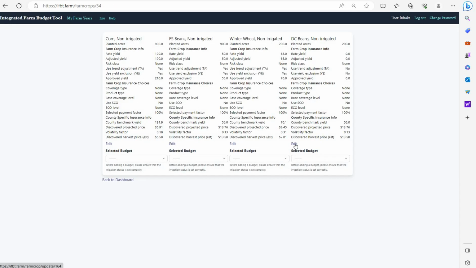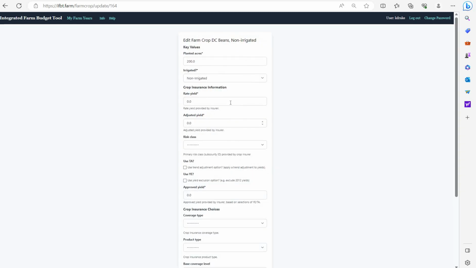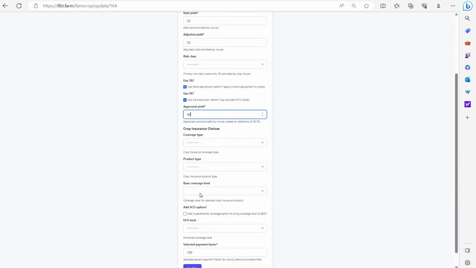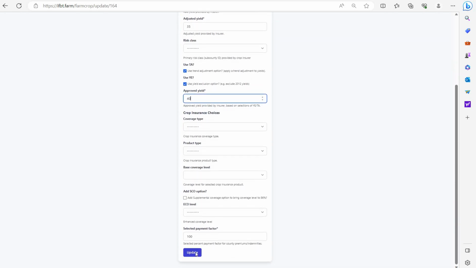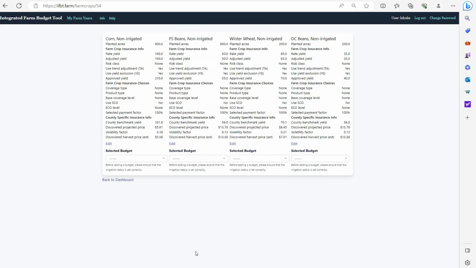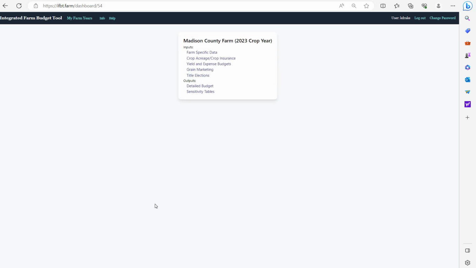And then finally for double crop beans, rate yield for double crop beans, which are much lower yielding, 35. Our adjusted yield, 35. Use our trend adjustment, use our yield exclusion, and our approved yield is 40. We'll update that. So we've entered those all in the appropriate places. They're now saved. Go back to the dashboard, and then we'll start to complete the next portion of this input screen in our next video.